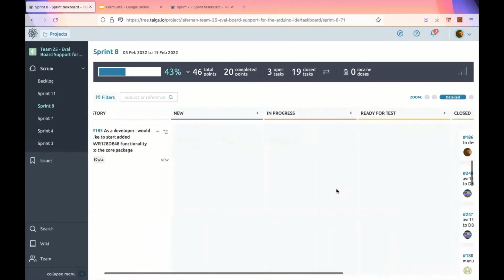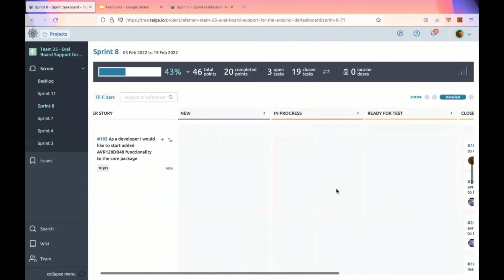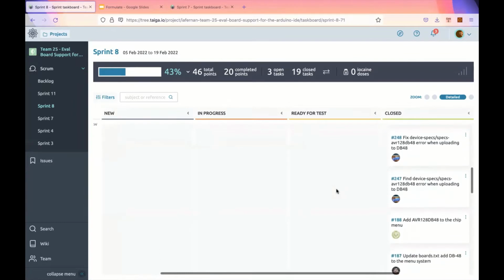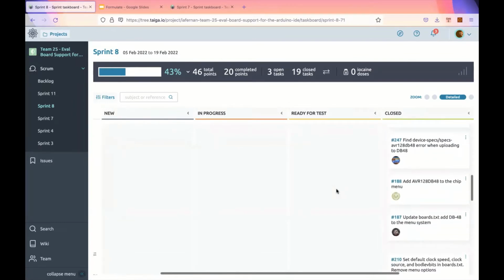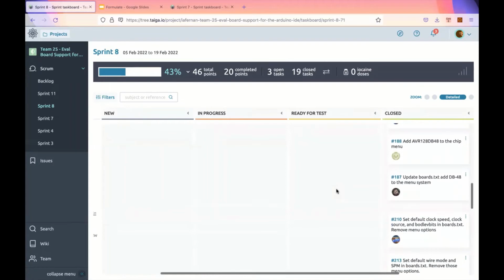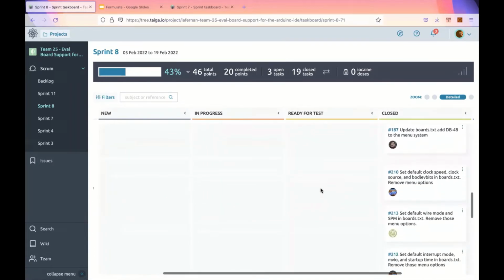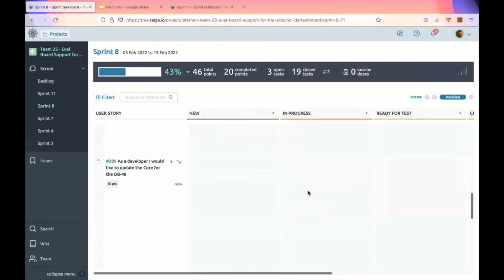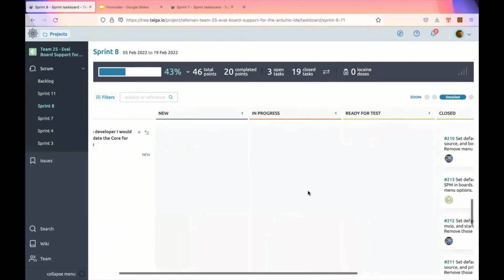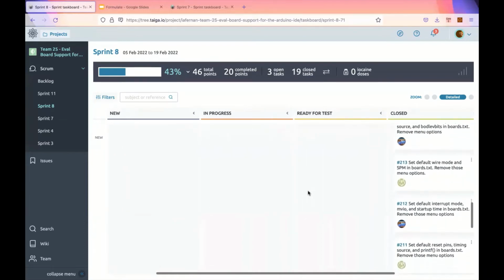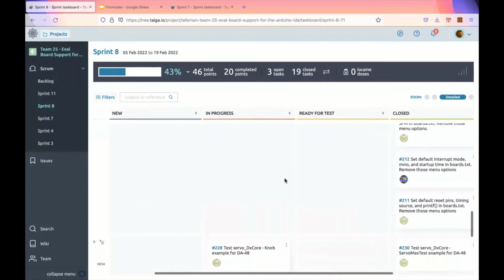And here we also wanted to add the DB48 functionality to the core package. So this included updating a lot of the JSON files, et cetera, and updating the menu system so that DB48 functionality was available in the IDE. Then we updated the core for the DB48. So it wasn't just talking about the user interface, this was backend also. So this setting default clock speed, et cetera, the settings, et cetera, via boards.txt.